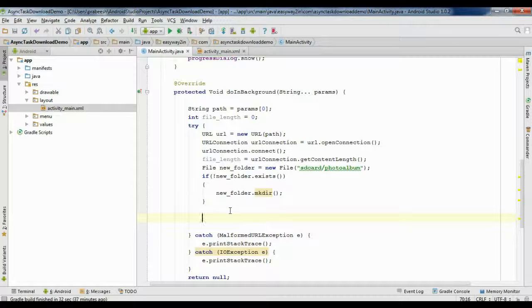Now we have to put a file inside that folder. So create another File object. I name it as inputFile equal to new File, and specify the directory. Here the directory is available in the object newFolder. So newFolder, and specify a name for the file. I name it as downloaded image dot jpg.